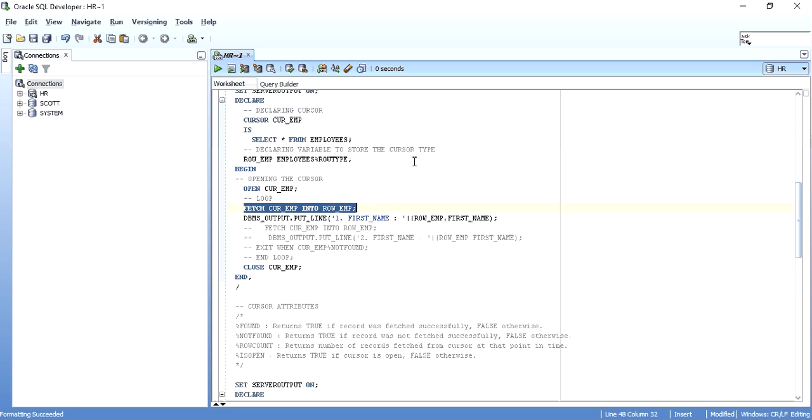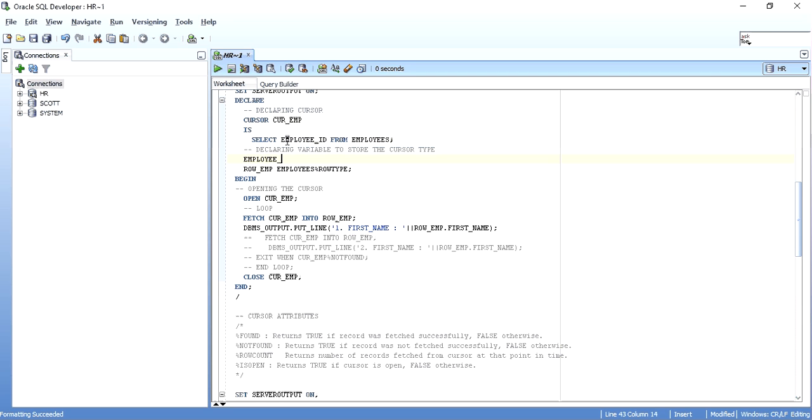Second thing we need to do is fetch the cursor into some locally declared variable. Over here I have taken the %ROWTYPE variable, row_emp. Say suppose I had something static like employee ID over here, then I would have simply declared employee ID here as a simple variable, as this %TYPE, and I would have fetched into this variable, say p_employee_id.